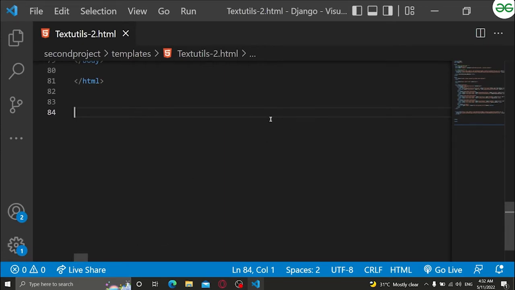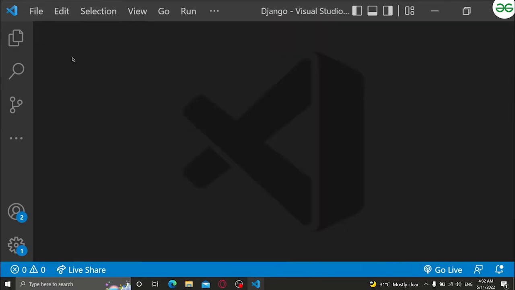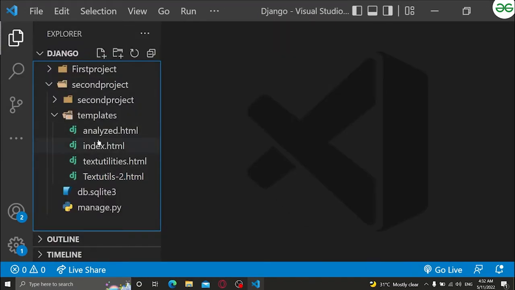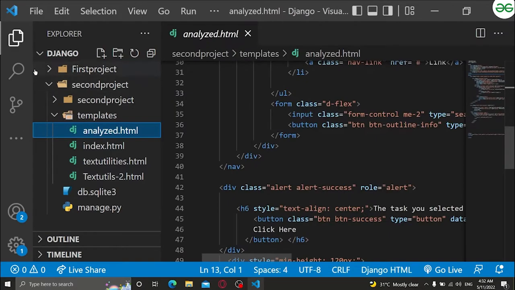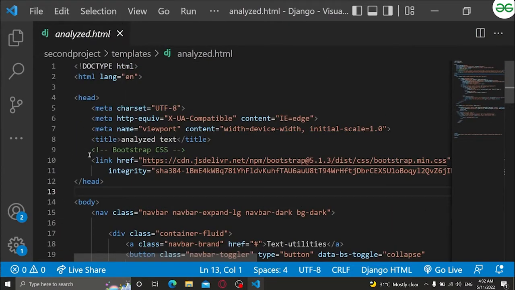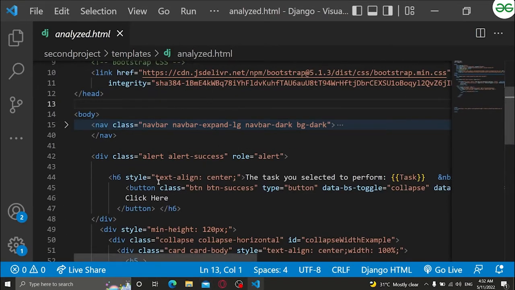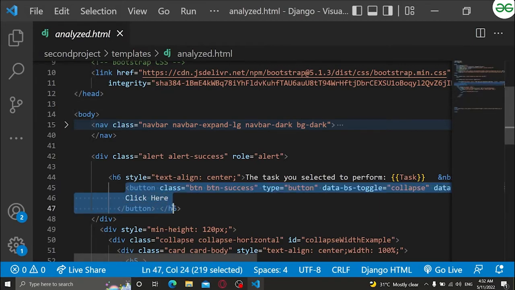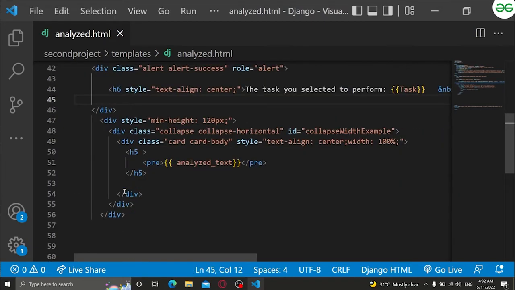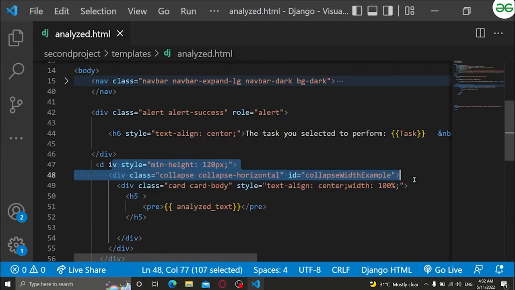let me just do one thing. Let me go to analyze. Inside this analyze, first of all, let's remove this bootstrap. What I was thinking is, let me first remove this button, and then let me even remove this function.